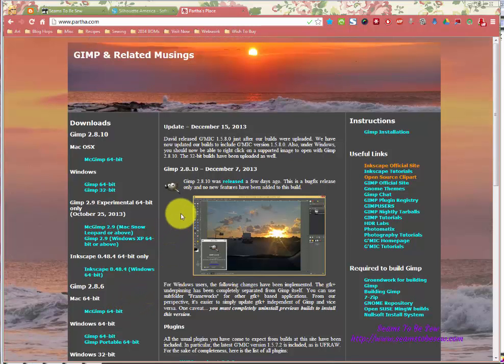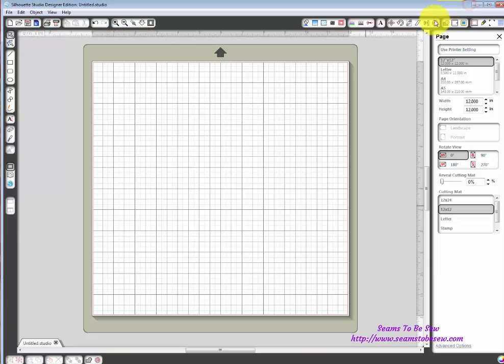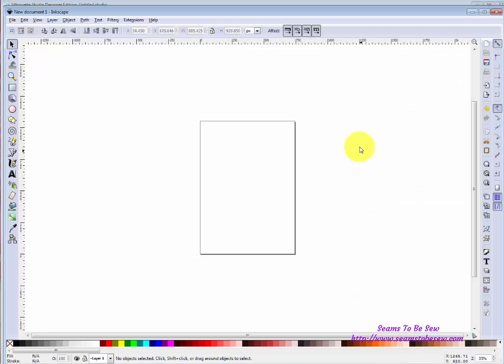So after you're done and you get Inkscape installed as well, you then are going to open Inkscape up. I have already had mine open here, but you'll go to your program files and open up your Inkscape from your programs.